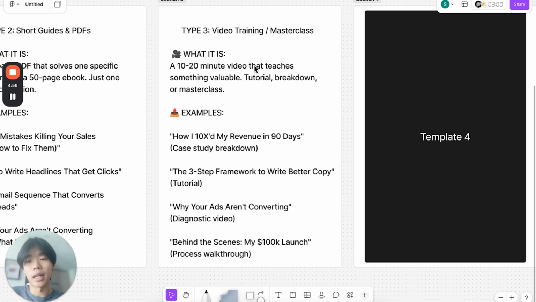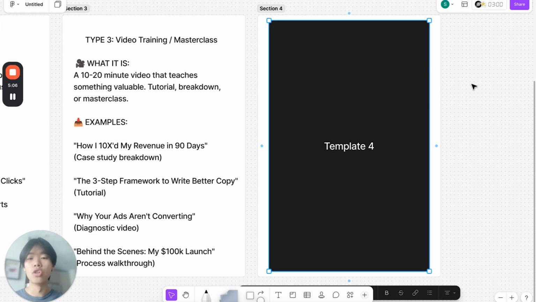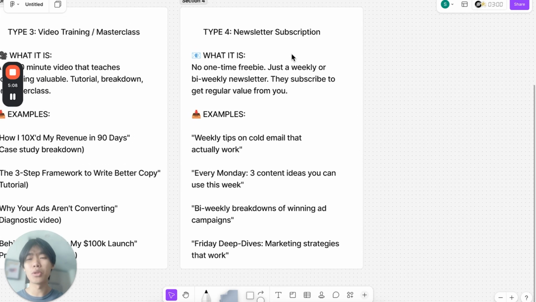And this would be really good for high ticket offers, coaching, consulting, especially those big ticket items where you need to build a lot of trust and rapport before making the sale. And then the last one is just newsletter subscription. Honestly, this is the most basic one that's out there. So this is not a one-time freebie. This is more just a weekly or bi-weekly newsletter, depending on what your niche is, of course, right? So they just subscribe to get regular value from you consistently.